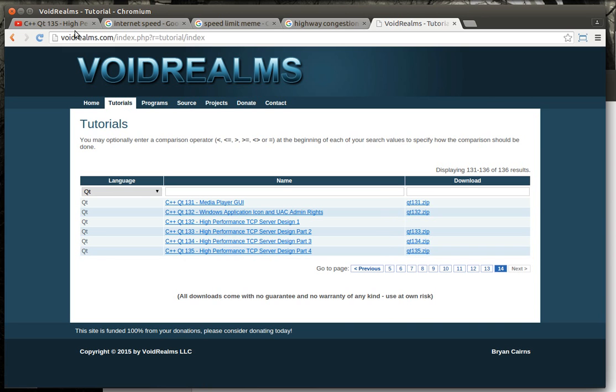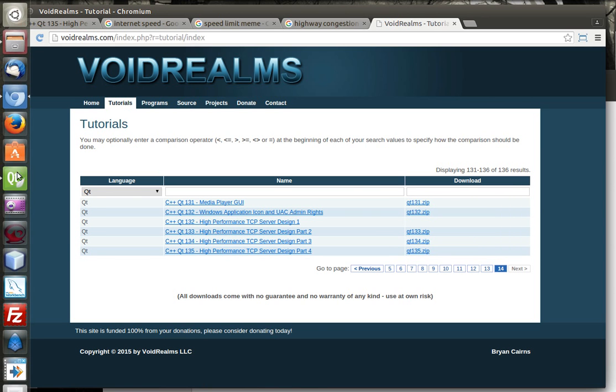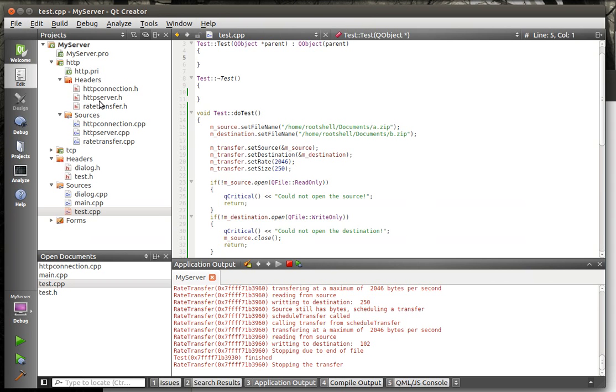And the next tutorial, we're actually going to take this rate transfer class that we've made and wire it into our HTTP server so that we can send files in a throttled manner.